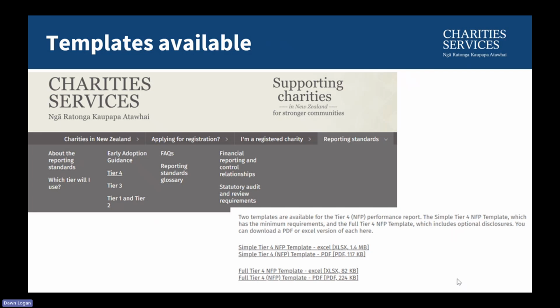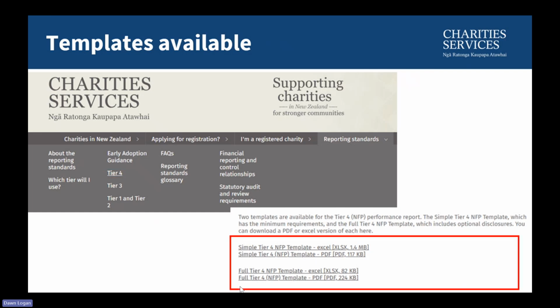To find the updated templates on the Charity Services website, select Reporting Standards at the top of the page, then Tier 4. Scroll down the page past the date table. Just below it, you'll find the simple and full templates in Excel and PDF formats.